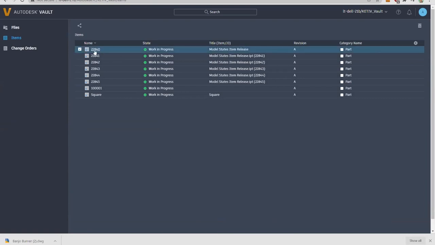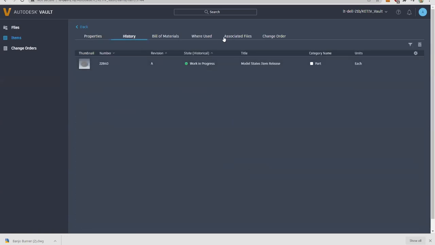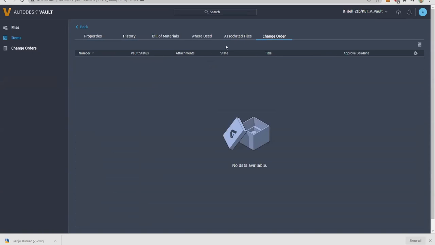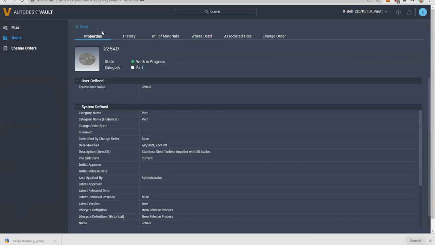So essentially when you click into one of these, you can view the user and system defined properties, any history, associated files, and the change order, or any associated change orders. And then the benefit of the new 2022.1 update is now you see bill of materials and where used, which is very critical to the workflow. So definitely get those updates in when you can. And if you have the Vault Data Management or Streamline Services with us, we can help you with updating that.